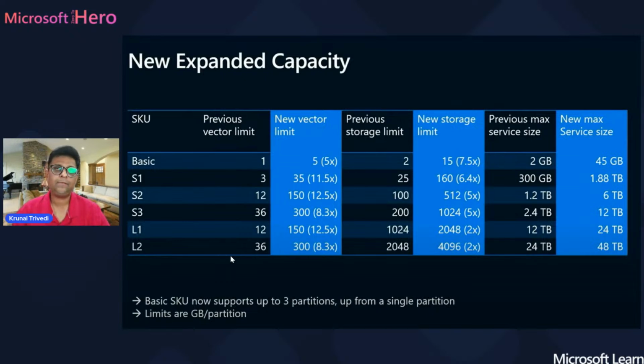Previously, if you deployed Azure AI Search, for example in the basic tier, and you were paying X amount of money, you got only one partition. But today, for the same money, you get 5 partitions, and you get 15 TB of storage and 45 TB of new service size. So for each and every tier, we now have up to a 6 to 12 times increase in the partition with the same cost.